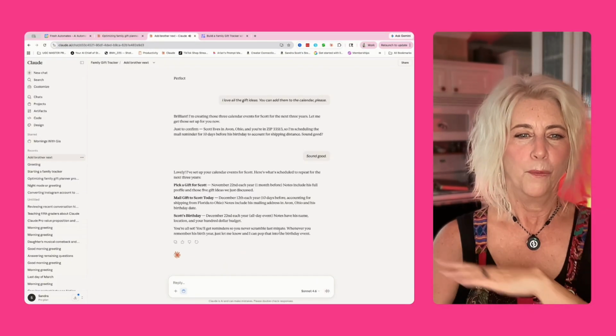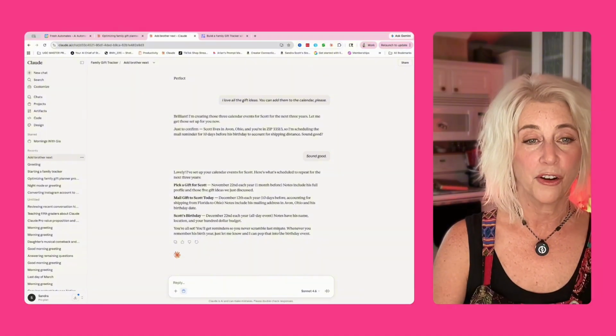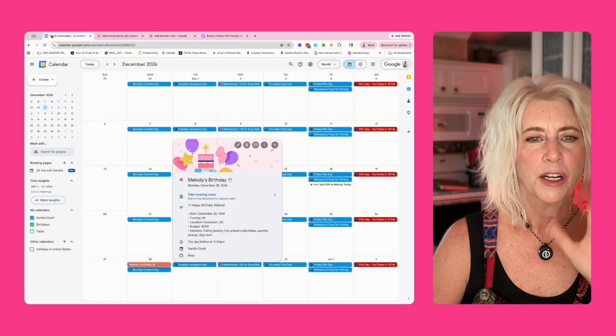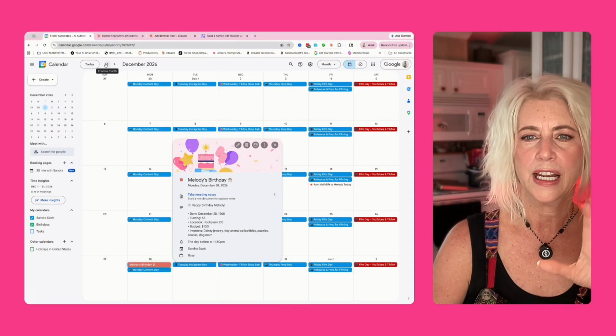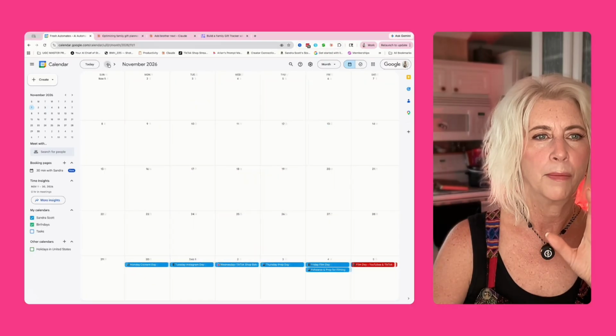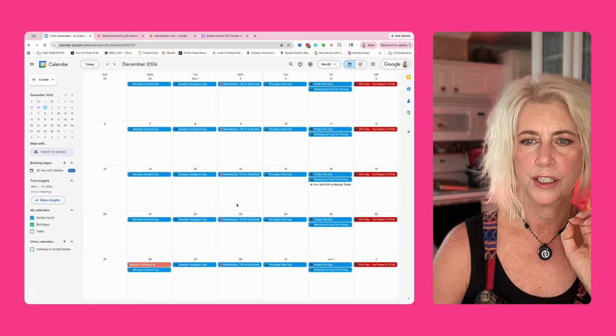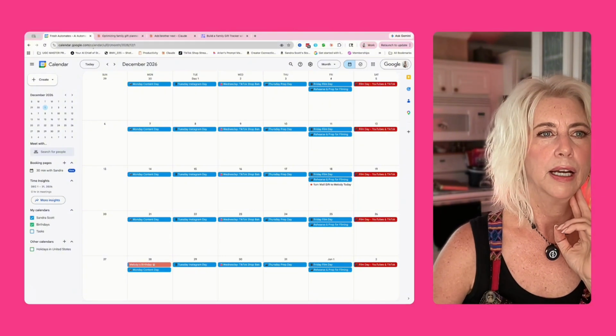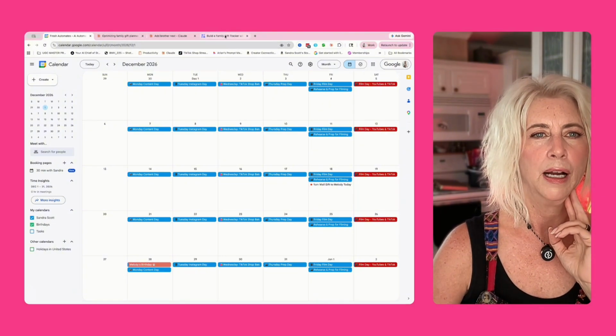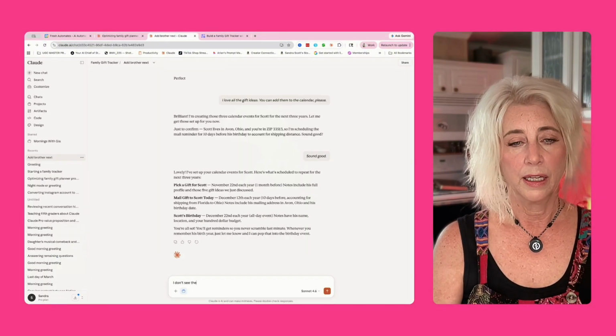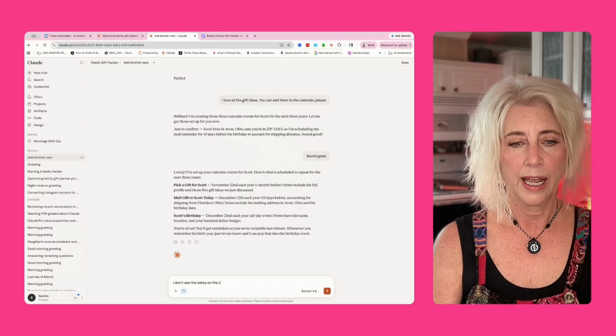Okay, so we have everything set up for my brother now. This is actually a lot of fun. So I'm going to go to my calendar and we should see these dates posted for my brother. So his birthday is December 22 and it's not there. Okay, so we're going to go back. I don't see the dates on the calendar.